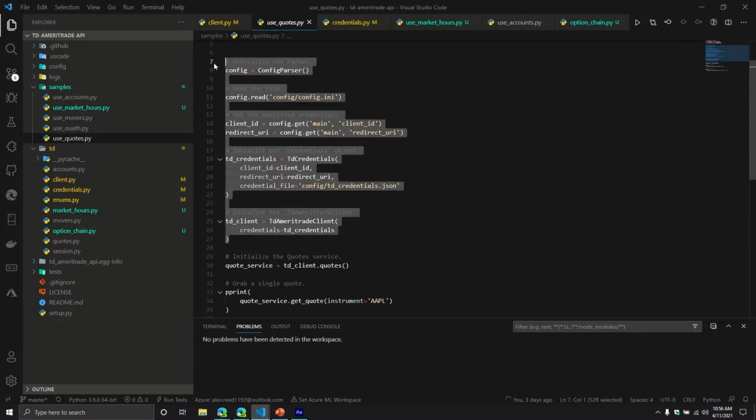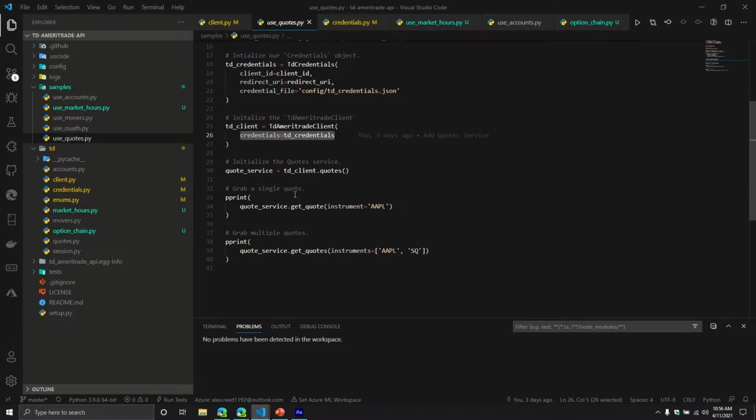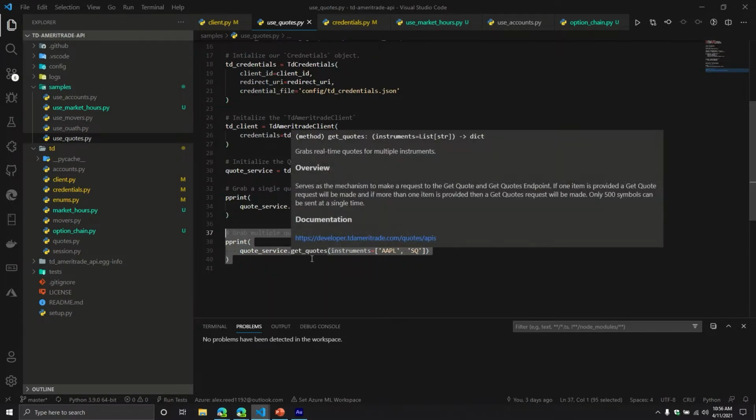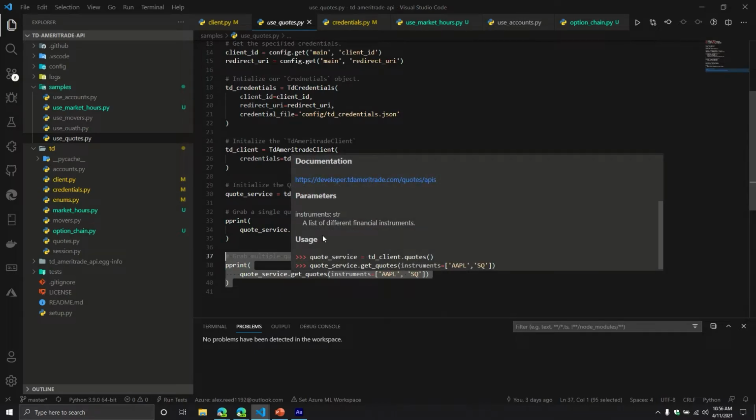You would log in like before. Now you're leveraging your new credential object. But now if you want to do quotes, you initialize your quote service, and look at that. You would then call it. And then just like that, you can now use each one of them. Again, documentation is key.